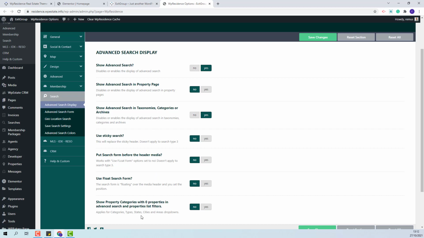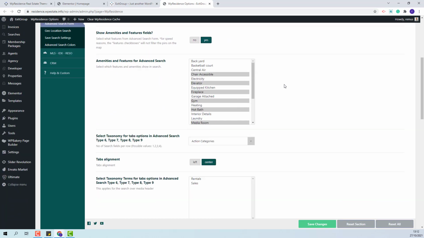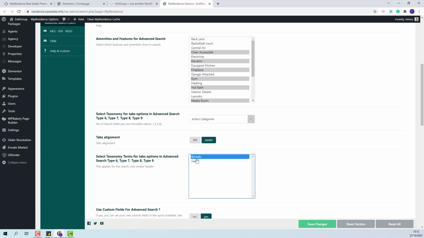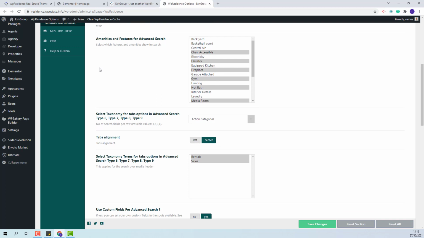Here you will be able to set the display options, and here you will be able to set the theme advanced search form. Since by default type 6 will be selected, you will need to select the categories that will show as tabs, as the settings here will apply for half map lists and other pages that use theme search instead of the search form built with Elementor.